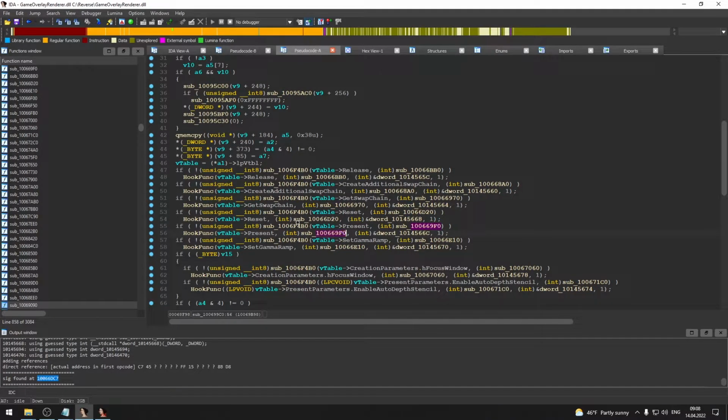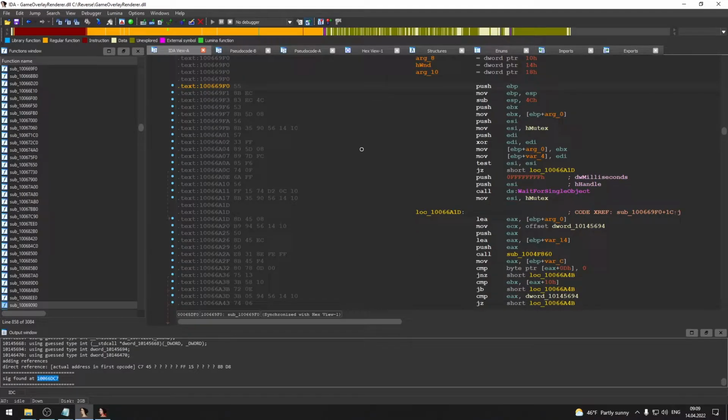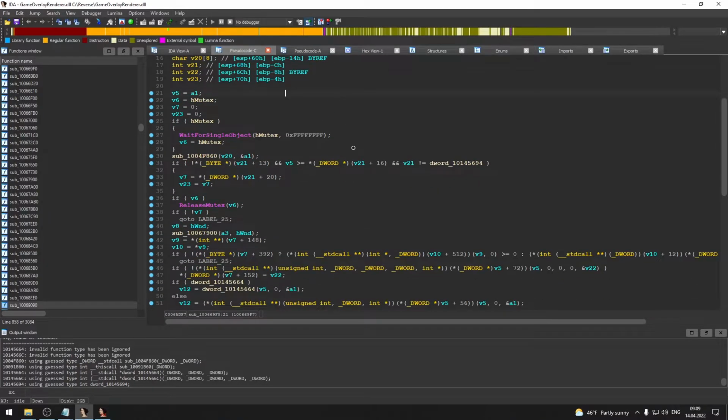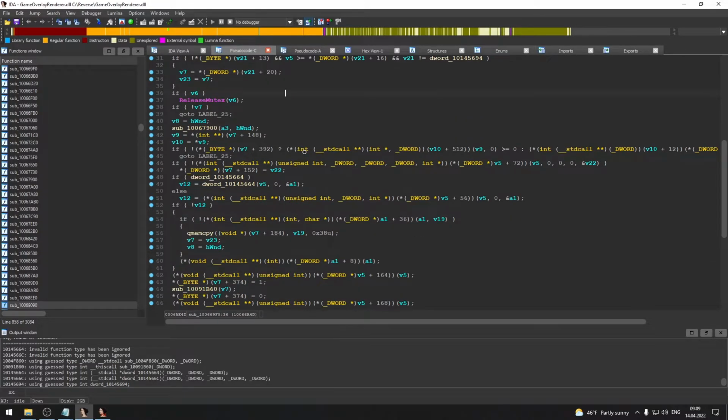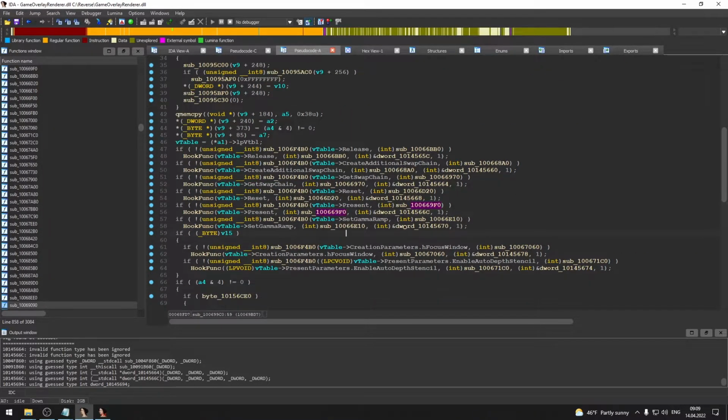We have here the hooked present function address. We go to this function, decompile it. We can close this function, it didn't require it. Okay, when we open this function, we want to find the original present function. What we see here, we have here the original present function.